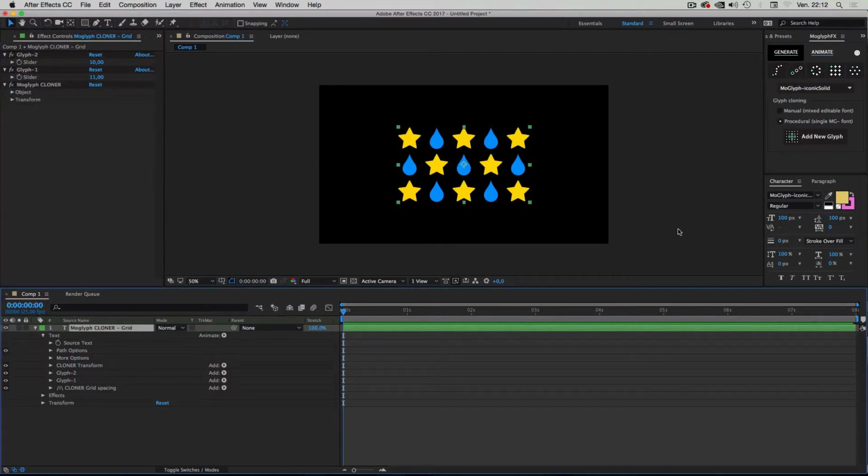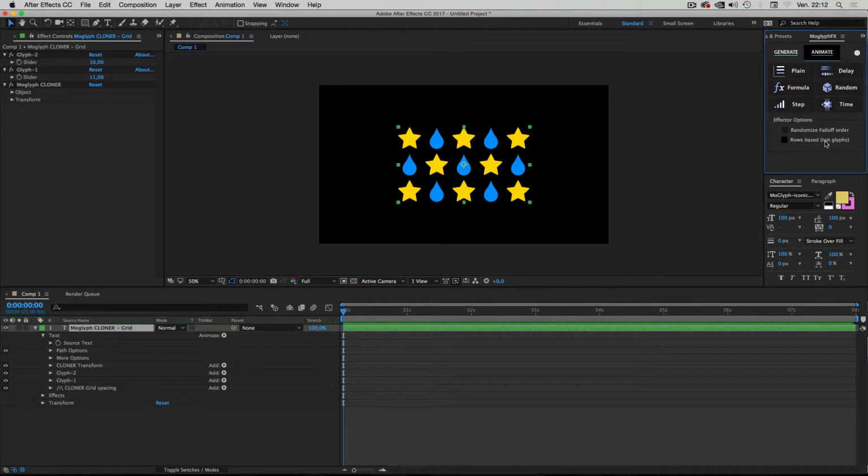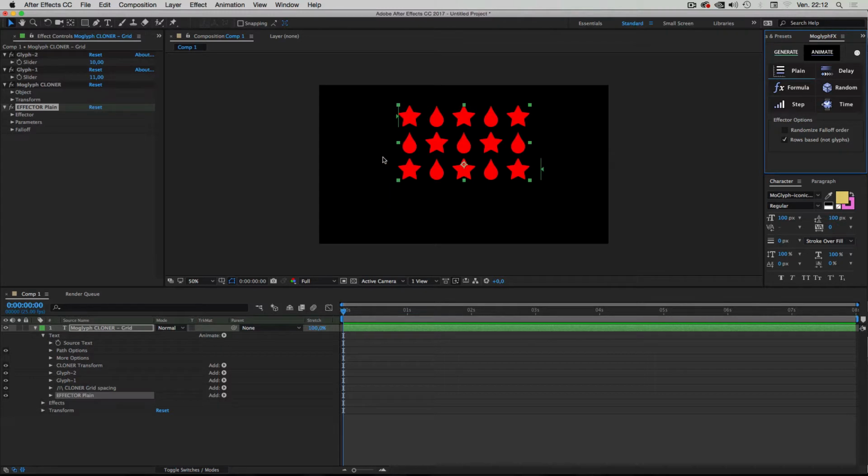So what is this rows-based option? If I click on this rows-based option, and I click on plane effector, like before, it will by default raise up all your clones at the same time, and it will colorize all your clones as well. But if I play with the fall off option, the transition won't go from the first glyph to the latest glyph. It won't do an incremental, sequential glyph by glyph transition, but it will do a line by line, a row by row transition.